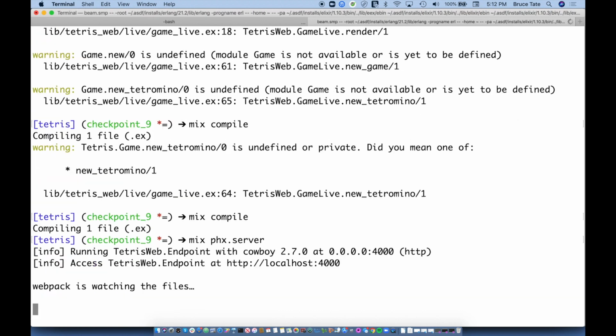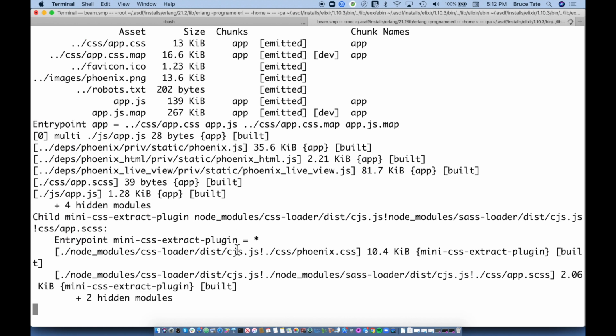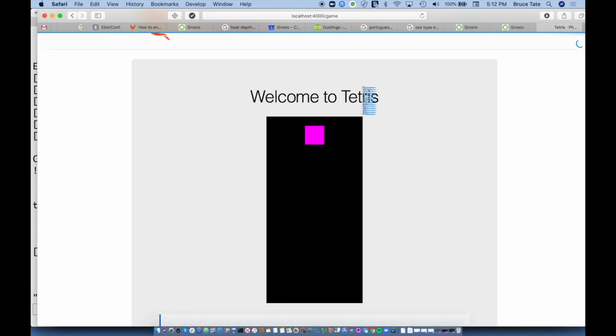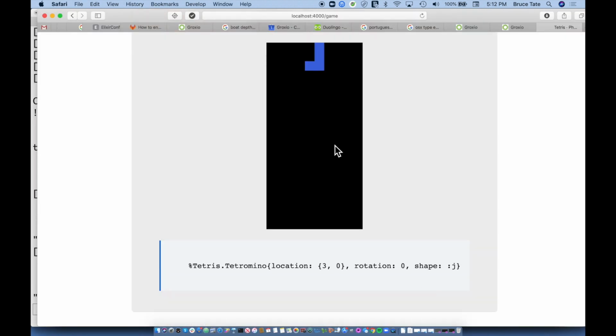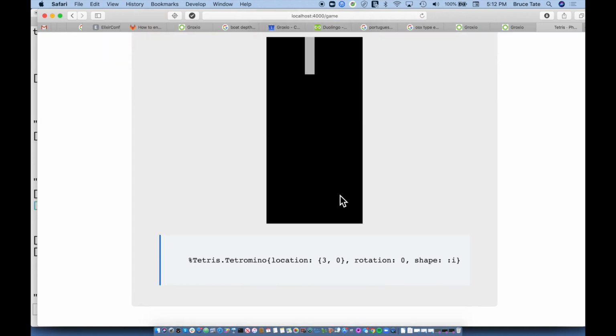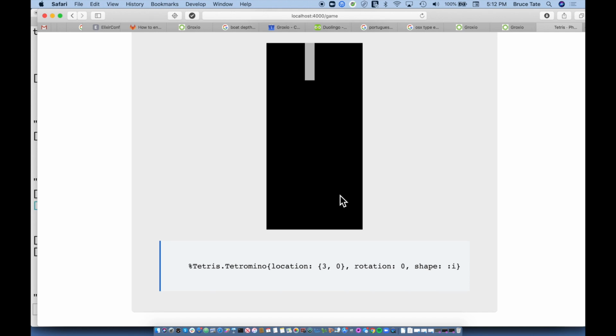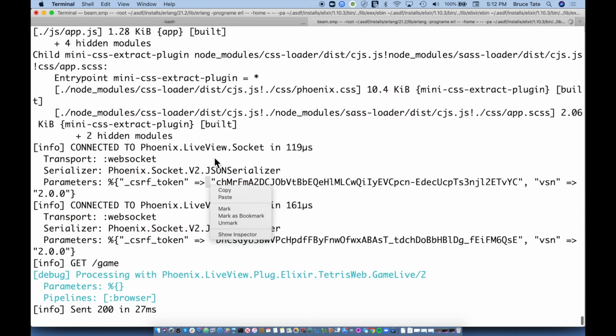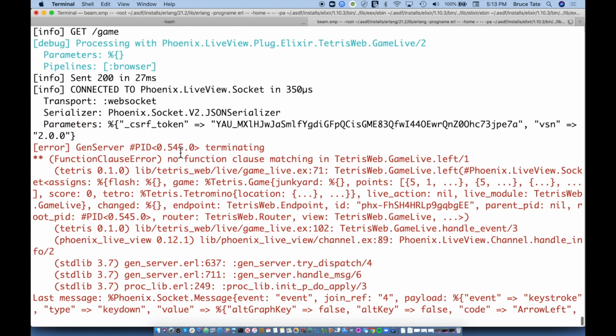So we're going to compile it and run mix phoenix.server. Let's see if this looks a little better. Okay. Yeah, so now we are actually getting this shape, but we're not able to move it or do anything like that. And in fact, if I try to move left, I'm going to click the left key. That's going to break because tetromino is no longer in the socket, right?